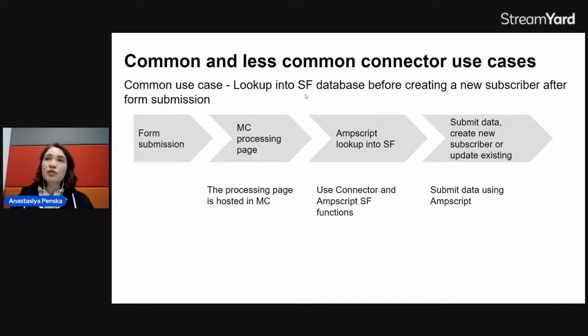Another common use case I mentioned is to look up data in Salesforce before creating a subscriber in Marketing Cloud on form submission. Let's imagine the situation: you have a web form hosted on Marketing Cloud pages, and you need to understand whether you need to create a new subscriber or update an existing subscriber whenever a submission of this form occurs. So let's say submission of the form occurs, then you need to have a Marketing Cloud processing page, whose purpose is to do this lookup into synchronized data extensions or directly into Salesforce, and you would use Marketing Cloud Connect for it.